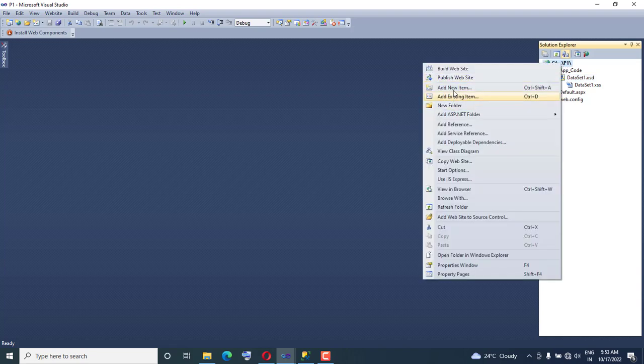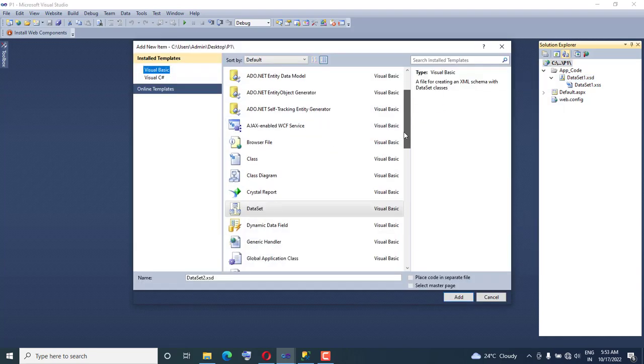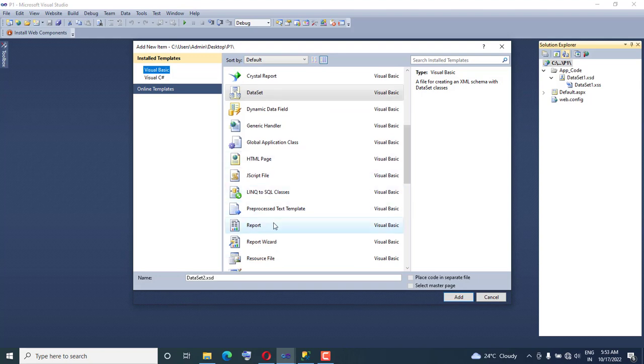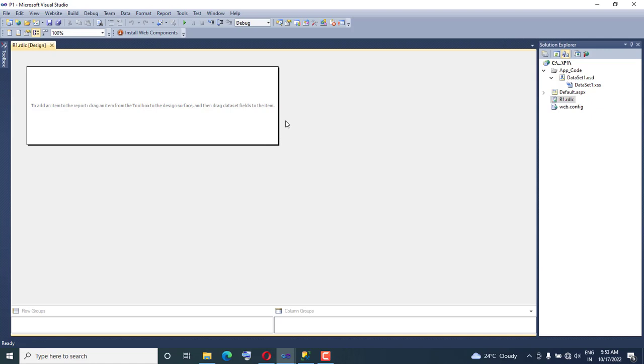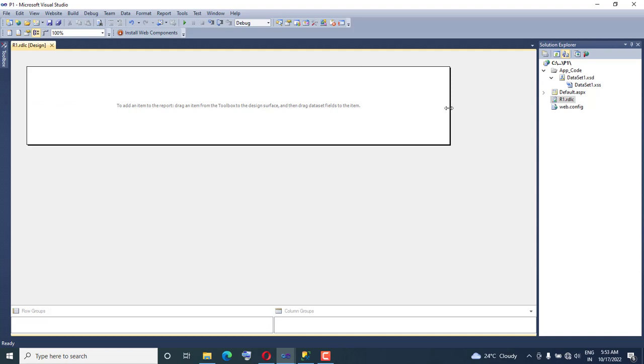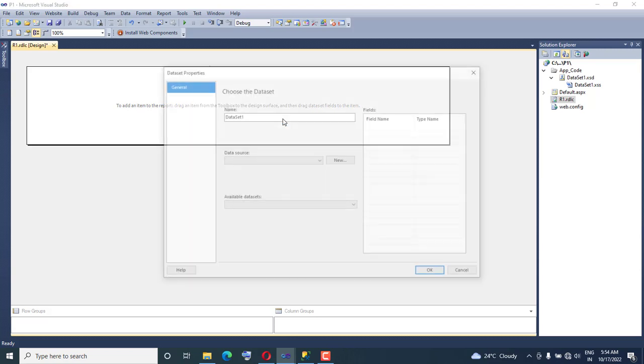So I need to add a report. I will call this report R1. By default, the extension for report is RDLC. So the file will be r1.rdlc. Now you have a box here which will store my report, the contents which I am putting in the report. I'm just increasing the width a little. It doesn't matter actually. Now inside this report, I will place a table. So I right click and insert, and I'm choosing table.